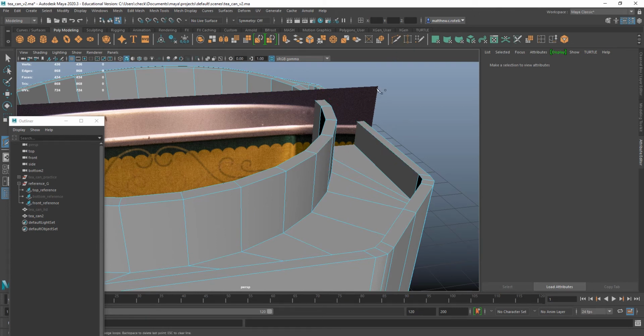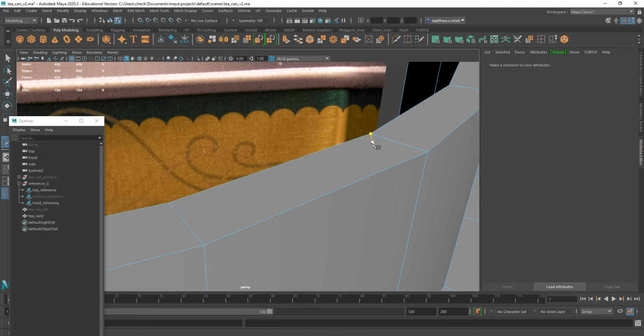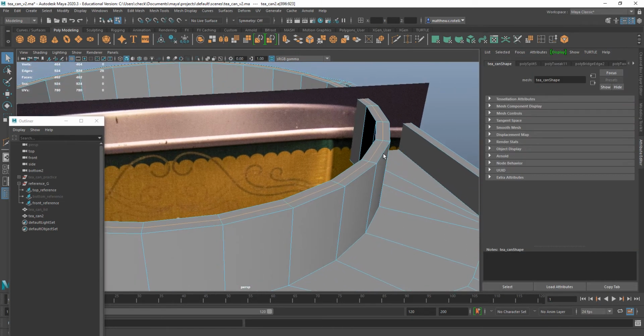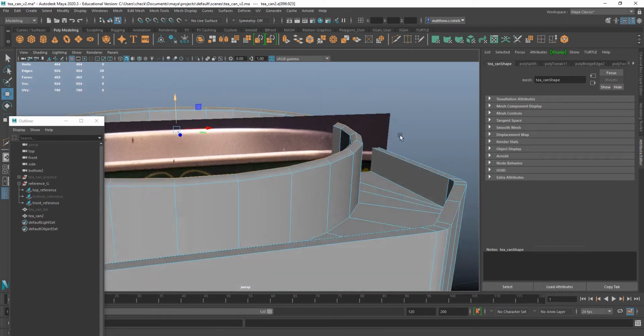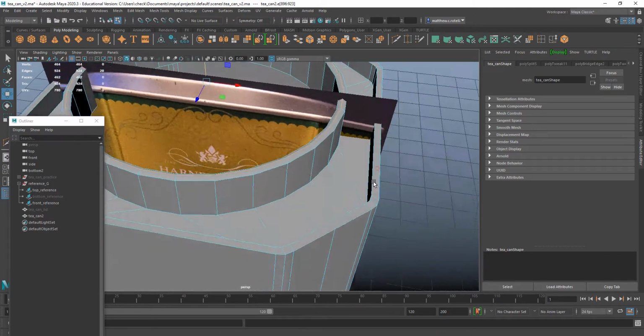Now to do that, I'm going to use my multi-cut tool here. So I have that selected. I'm going to hold down Control, which with the multi-cut tool makes it insert edge loops. And now if I middle mouse click, even if I'm way over here on the side, while holding Control, it will insert an edge loop perfectly into the center of whatever I was in. So now that I have an edge loop perfectly in the center, I'll just round this out by pulling that up.